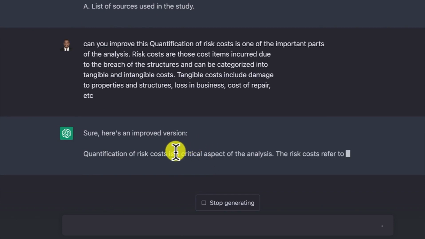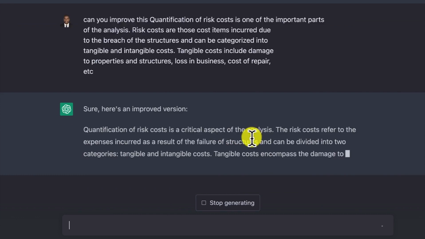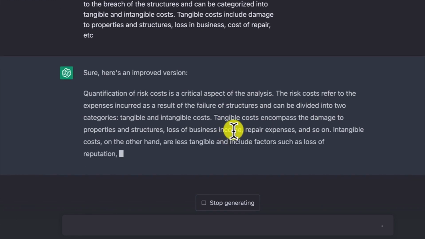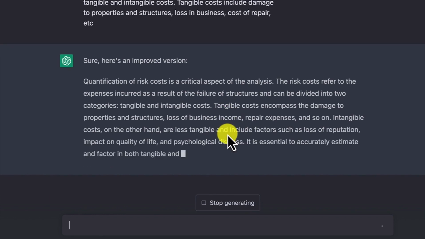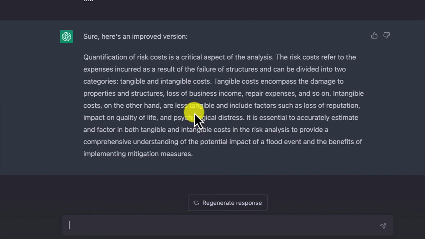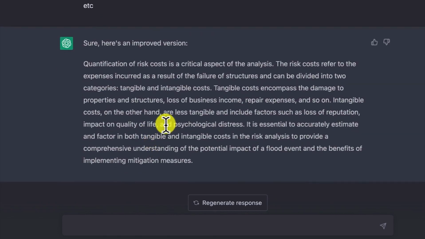You can see: quantification of risk costs is a critical aspect of the analysis. Then it's giving you details in a very summarized and professional way. You can just follow through. You can see the writing is not too long and not too short, it's nearly average. It's captured most of the things that we want.